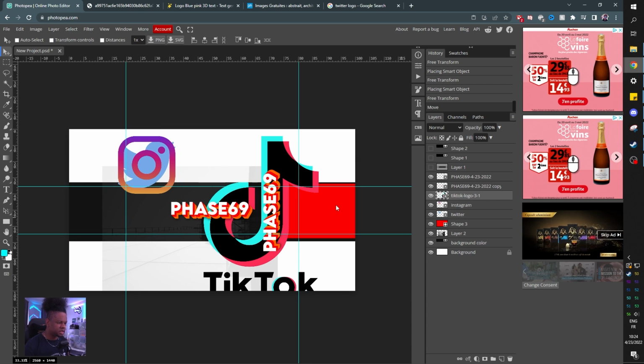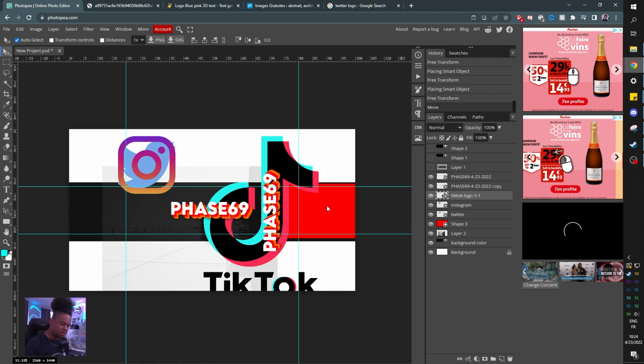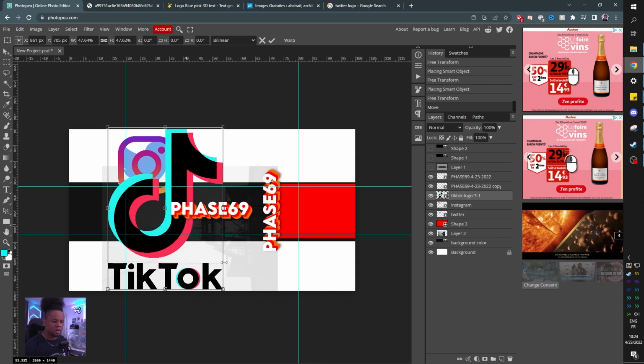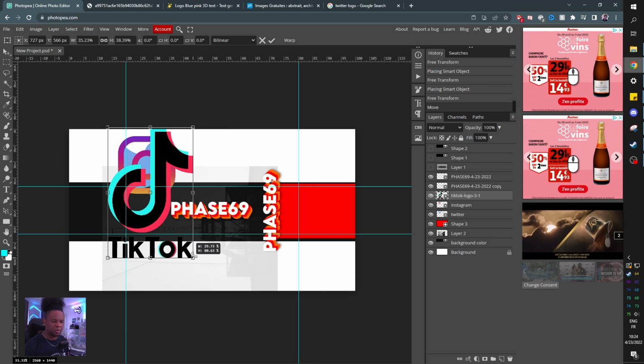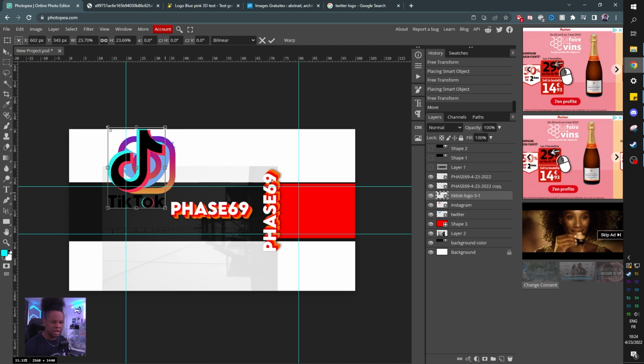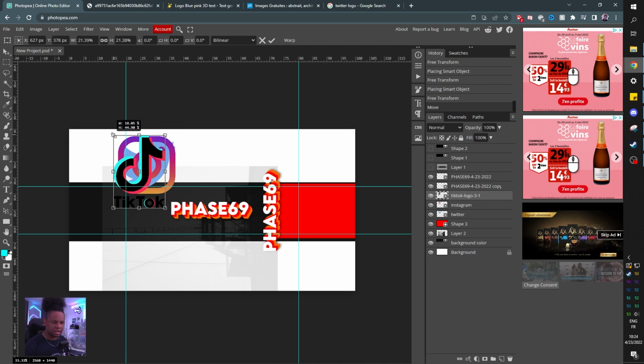So we just want the TikTok logo to be the same size as the other ones. Control Alt T, remember, to transform. We're gonna bring it up and we don't need it to say TikTok. Hold Shift to maintain proportions so it doesn't stretch. And I'm going to show you how to get rid of the TikTok text, right?